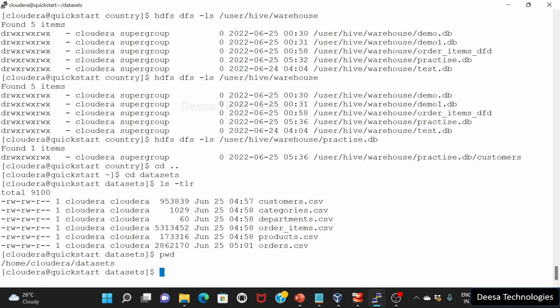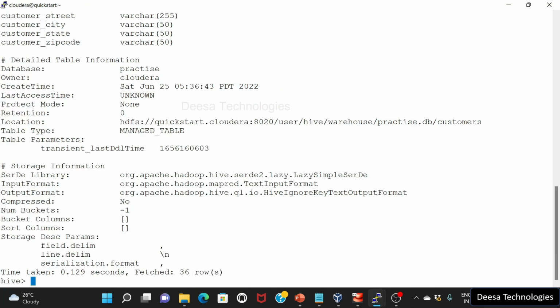So what we will do is load this customers file into this table. One of the ways that we can do this is using a command called load data. So we will say load data. This is the command. We want to use the local system, so we say local, and then we give the path. This is the path where the file is present.